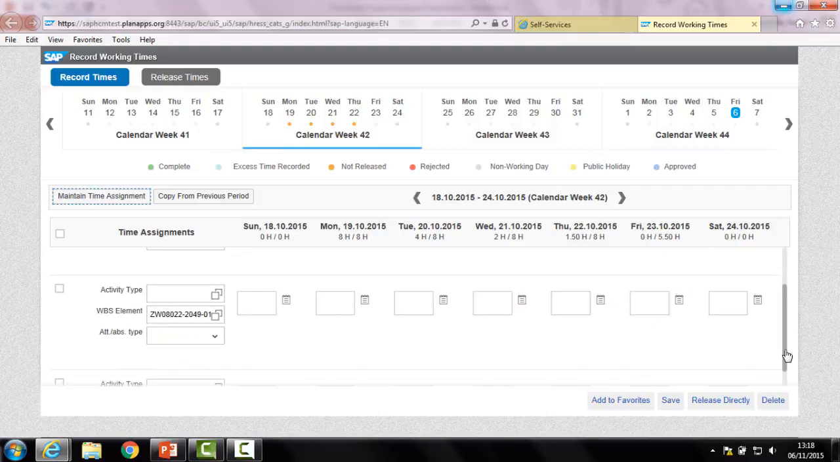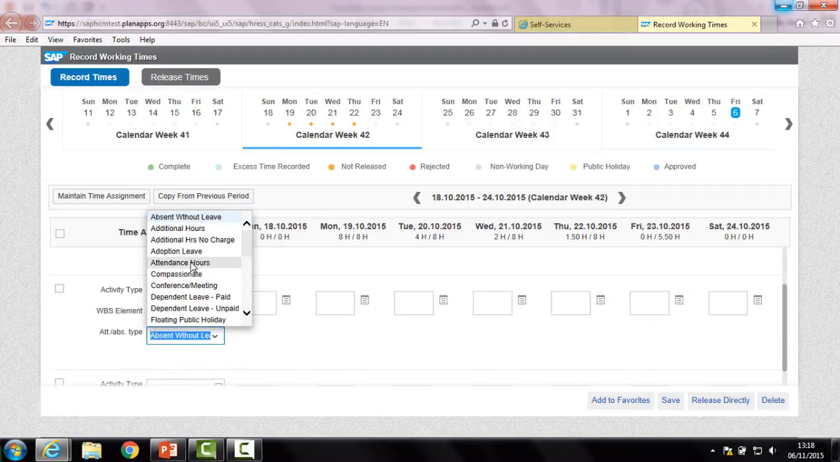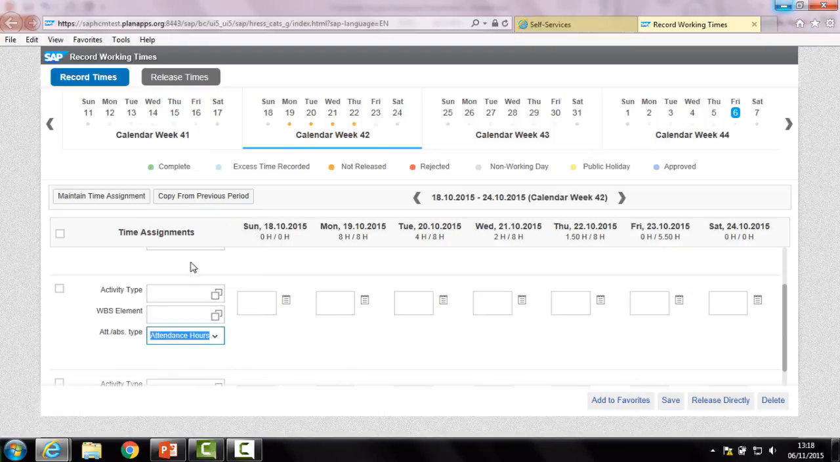If you have previously added a WBS element, you may need to remove this code from the WBS element field. Select attendance hours in the attendance absence type and enter the hours that you worked not on projects. And click Save.